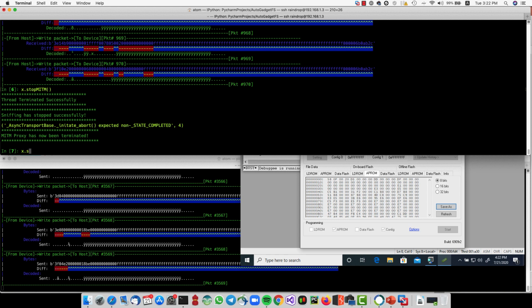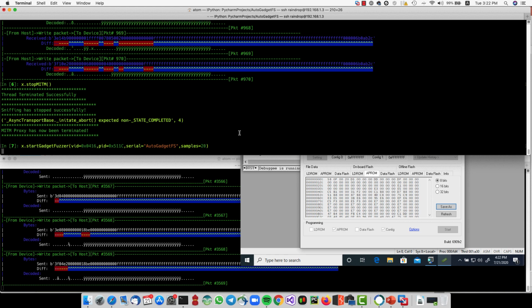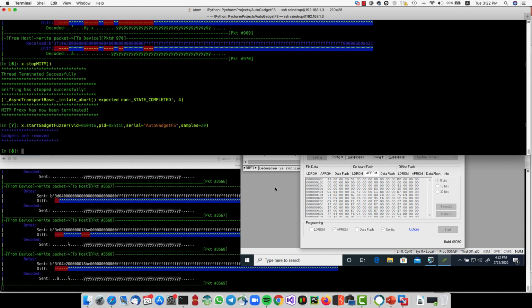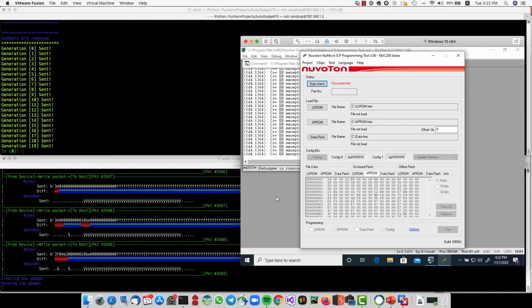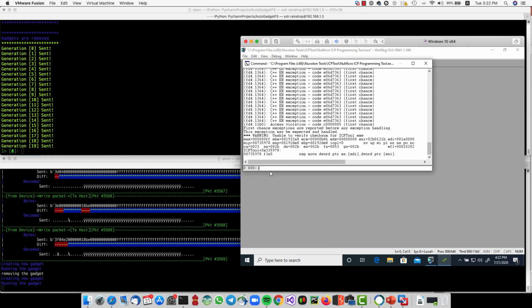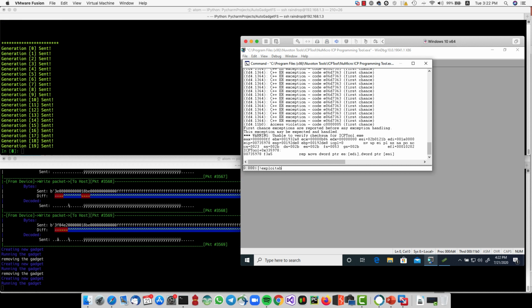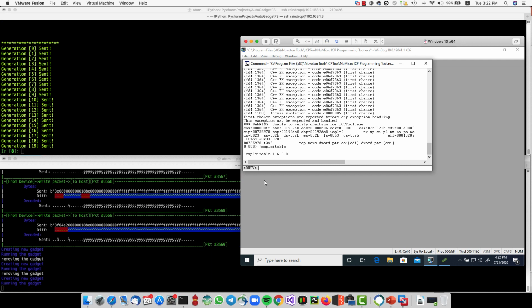But we call the method start gadget fuzzer. We give it the vendor ID and the product ID, and we have a serial of AutogadgetFS, and we want to generate 20 emulations of a device. Once you start doing that, and they are sent, you get the exceptions, and we're successful on the first try. And you write exploitable, and we see if this is actually exploitable or not. Give it a few seconds.